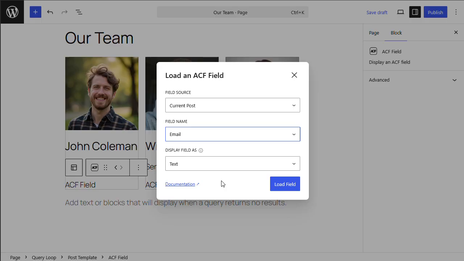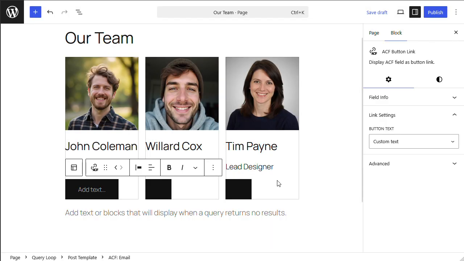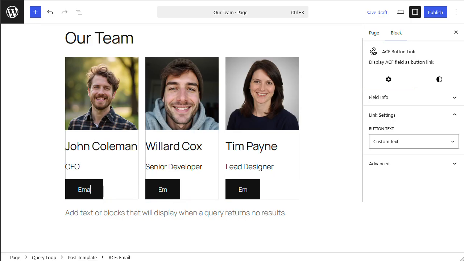You'll notice that after selecting the email field, an additional dropdown appears. Some field types support multiple display formats, allowing you to choose how the field should be rendered. For this example, instead of displaying the email as plain text, we'll choose to display it as a button. Click Load Field. The email field is now rendered as a clickable button. Behind the scenes, the plugin automatically creates a mailto link, allowing visitors to send an email when they click the button. To make the button more user-friendly, let's change the button text to Email Me.